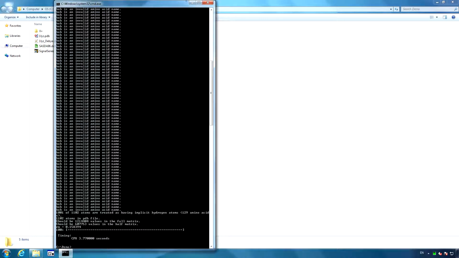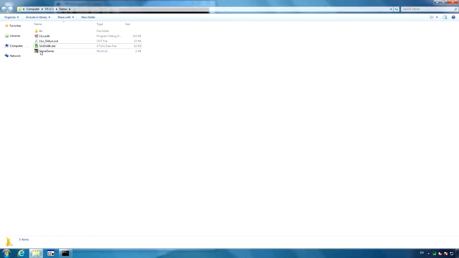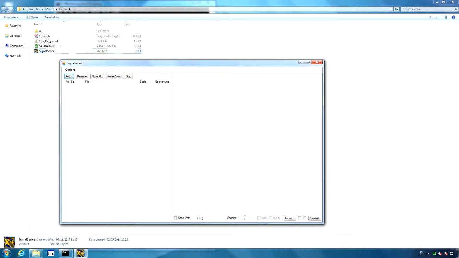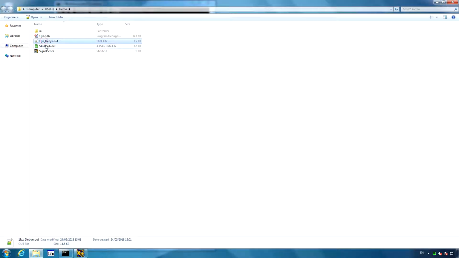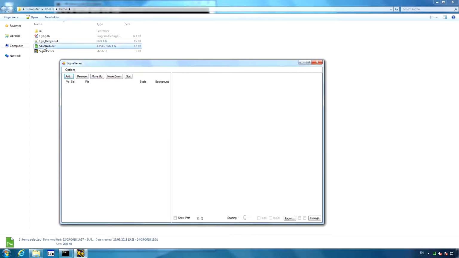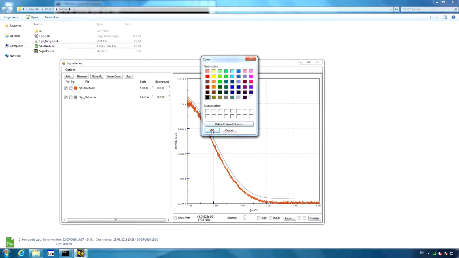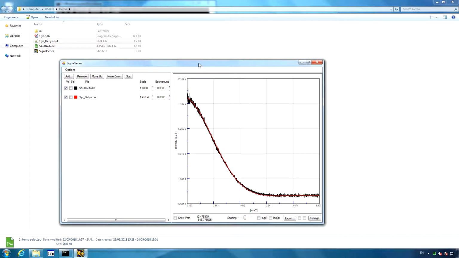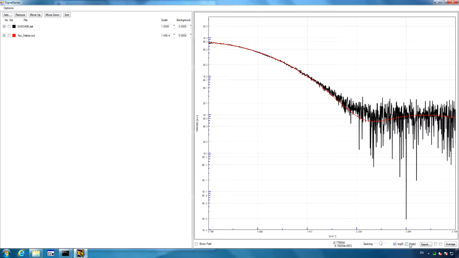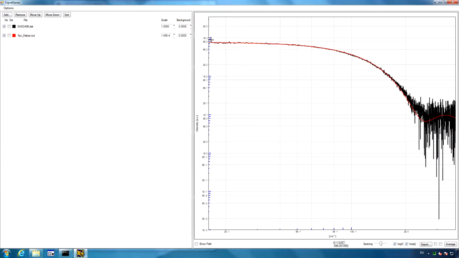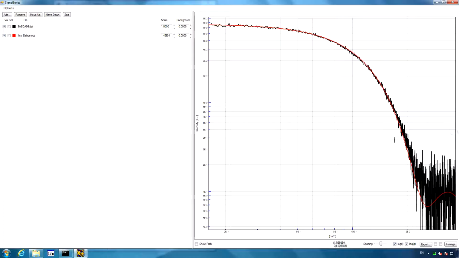We will now compare the output of DebyeCalculator to the experimental scattering curve downloaded from SASBDB using the feature of our D+ software, signal series. You can see the comparison between the experimental curve, presented in black, and the DebyeCalculator output curve, presented in red.